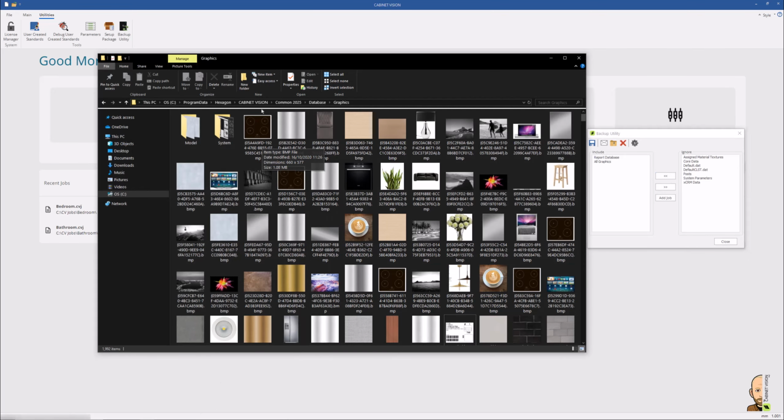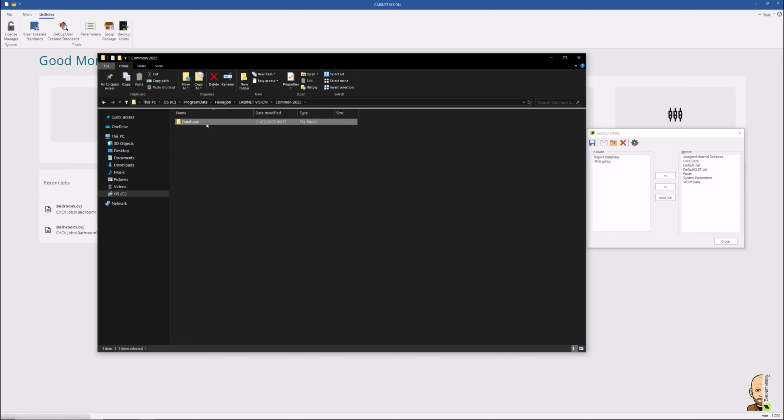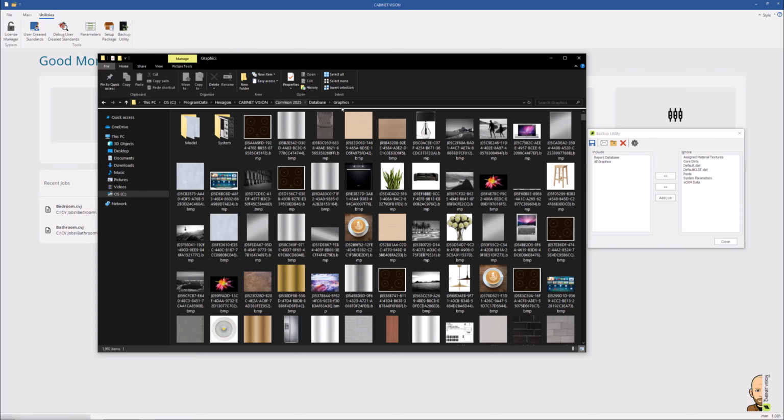And this is located for me, if I just go to Cabinet Vision, this is located in the Common 2025 folder, and then Database and Graphics. Obviously this depends on which version you're using and where you have your Cabinet Vision installed, but essentially the graphics is all of our material textures, but it's also the textures that we've got in the catalogue as well for things like SketchUp models. So this one's really important if we want to take an entire copy of our system over to a fresh PC.